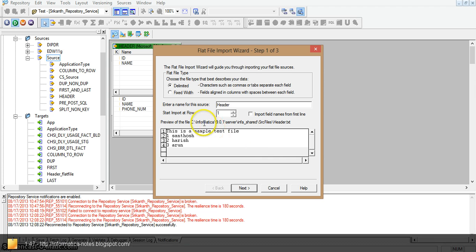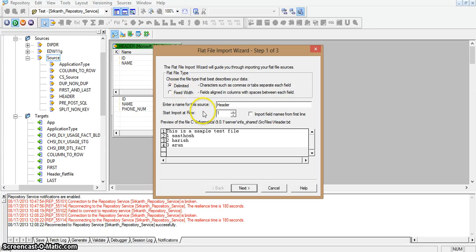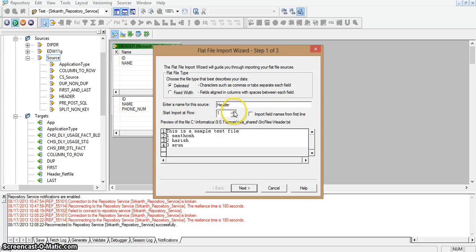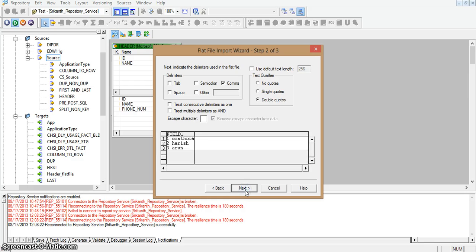In this I am selecting the file type as delimited. Here my delimiter is space character, and I would like to skip first one row, that is header of the file. Here we have an option like start import at row. I am changing it to 2, so it will import from second line. And next, here I am selecting the delimiters as space, and we have another option treat consecutive delimiters as one, so I am checking this checkbox.